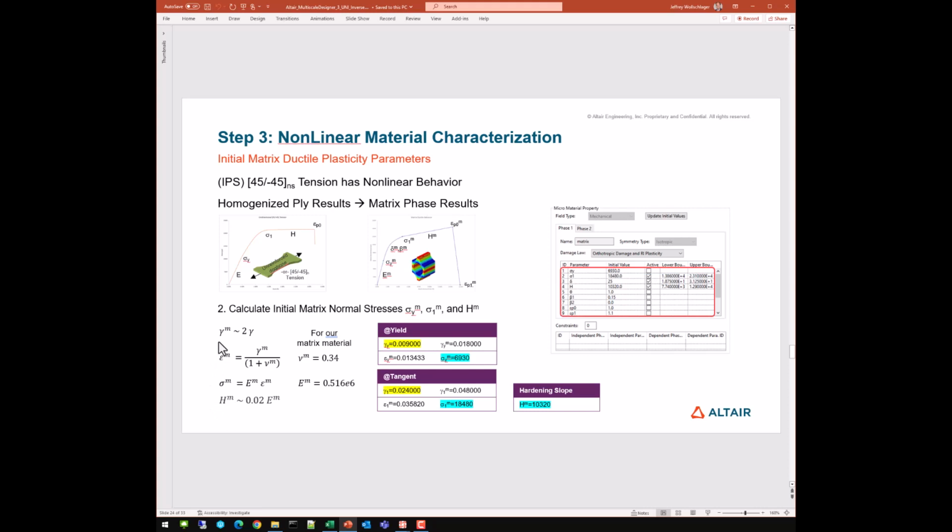So the strain in the matrix is about 2 times the homogenized strain. And if I want to get the normal strain in the matrix, given the shear strain in the matrix, I need to divide by 1 plus the Poisson's ratio. Actually, you solve this equation with the 1 plus V over here, but you can transpose it around. If you go back to session 1, you'll see this equation on one of the slides. And then once I have the normal strain in the matrix, I can get my normal stress in the matrix, and we're off and running.